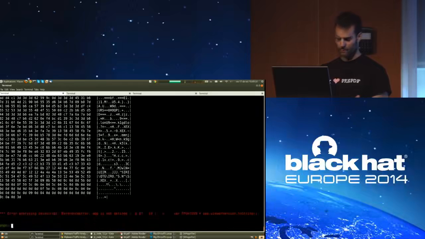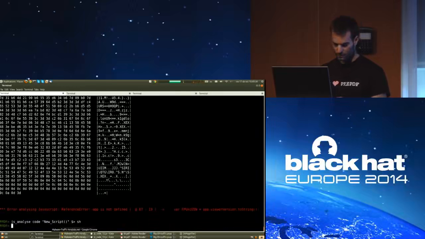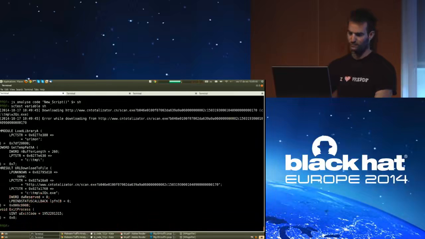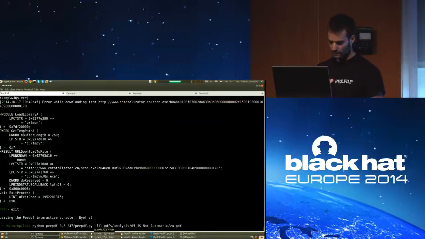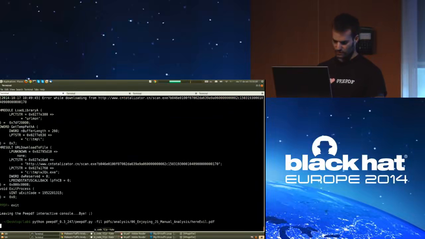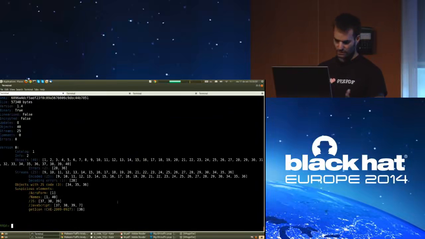This is another shellcode. So we do exactly the same as before. We extract it to a variable. We do like this. And again, we are trying to download something, an executable, and we will later execute it. So in this case, it was not all automatic, but we have to do also some analysis, some manual things.